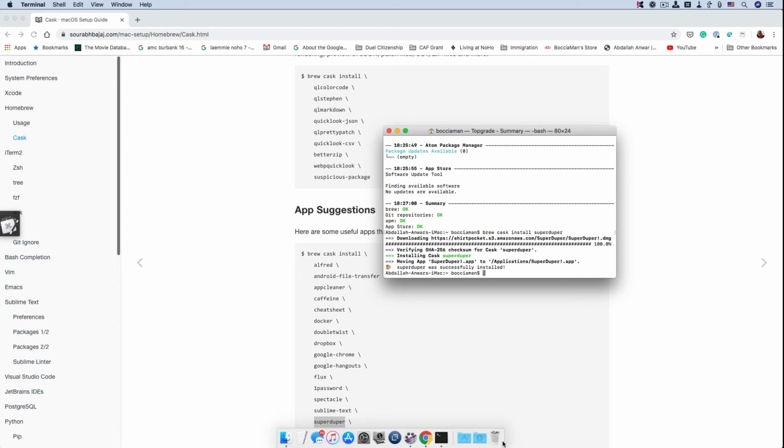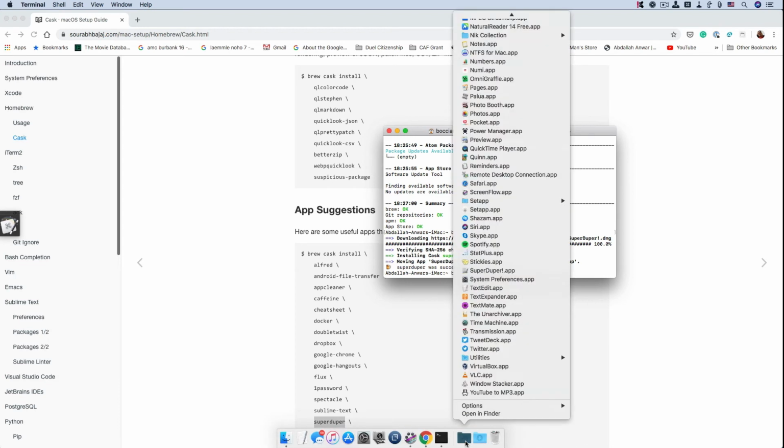So now let's look for the program that we just installed. Go down here, and here's the applications. And let's see if we can find Superduper. And here it is, Superduper. Now, of course, when I click on it, it's going to ask me a bunch of questions because it was just installed. But that's how easy it is to install applications.